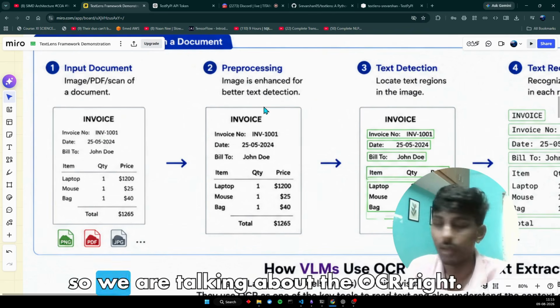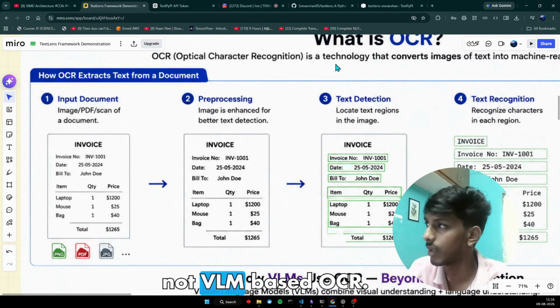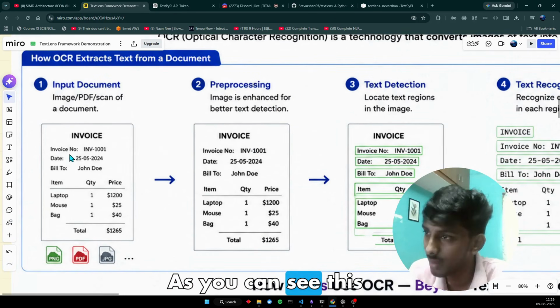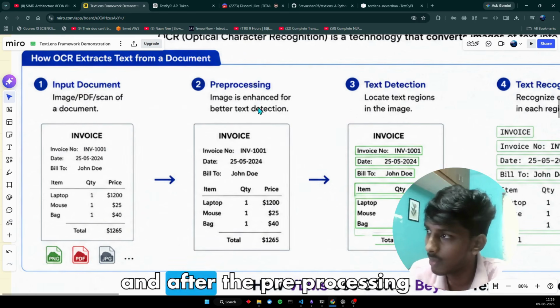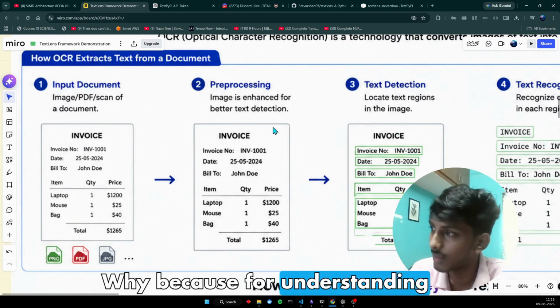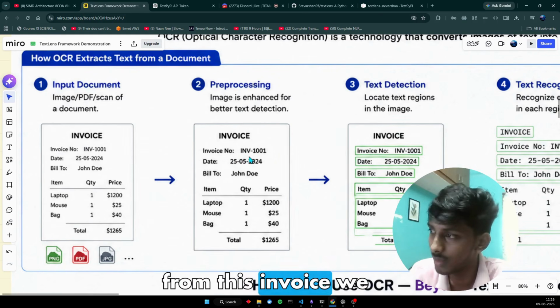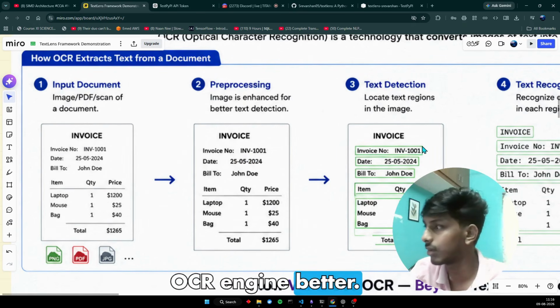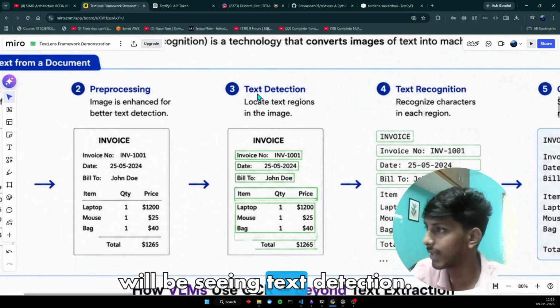So we're talking about the OCR, right? This is a raw OCR, not VLM-based OCR. In this pre-processing, the text is enhanced. As you can see, this image is not bold, and after the pre-processing, the image becomes somewhat bolder. Why? Because for understanding and extracting the characters from this invoice, we need to enhance this text to make the OCR engine better.